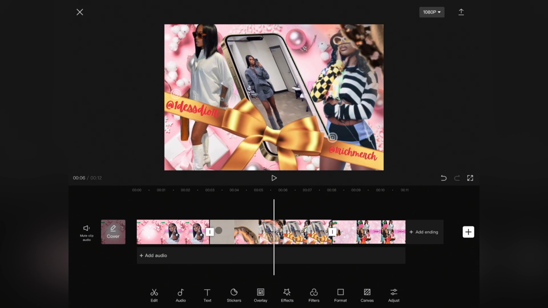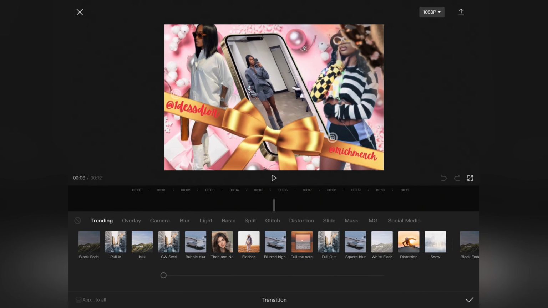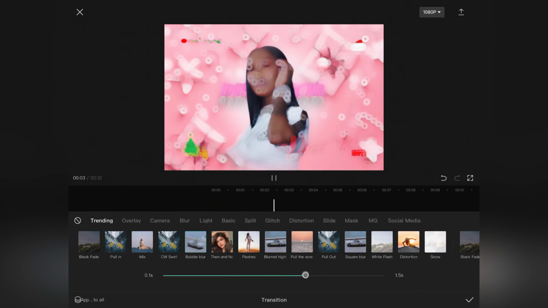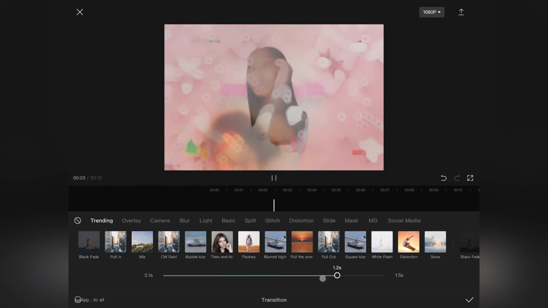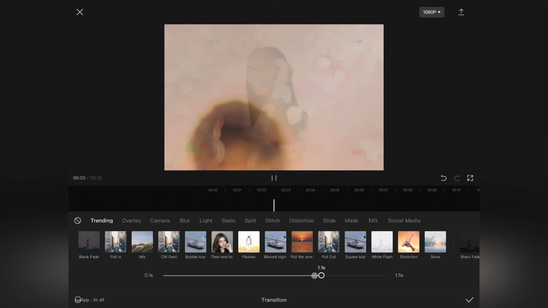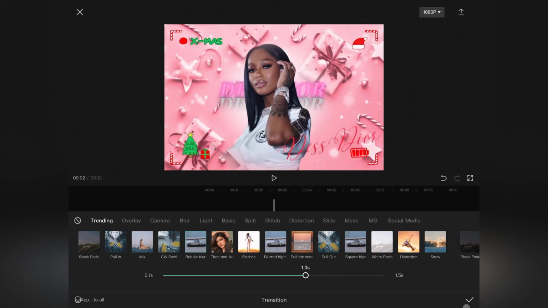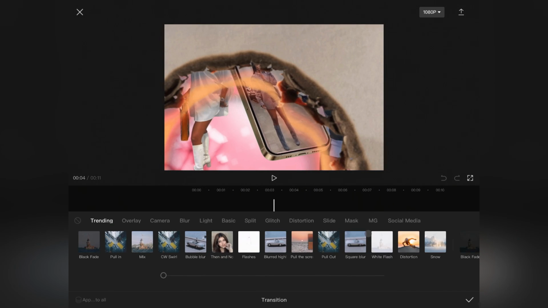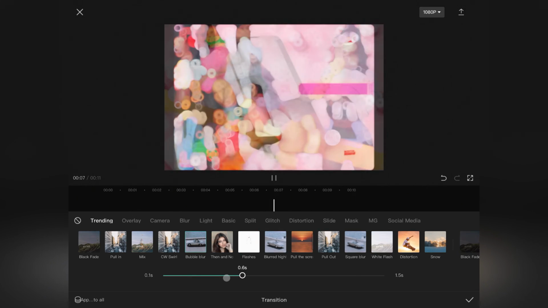So we're going to click on this little line, and I like the bubble blur. Square blur looks nice as well, but I think the bubble blur just gives it a cleaner transition. So we're going to make sure that's at 1 second, not 1.1, just 1. And then we're going to do the same thing for this one, bubble blur for 1 second.